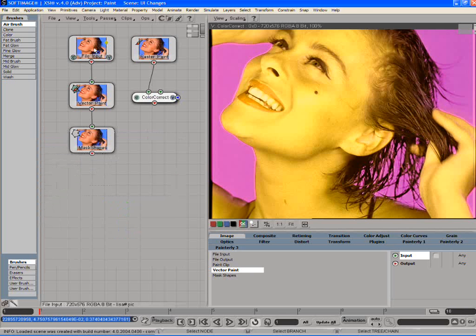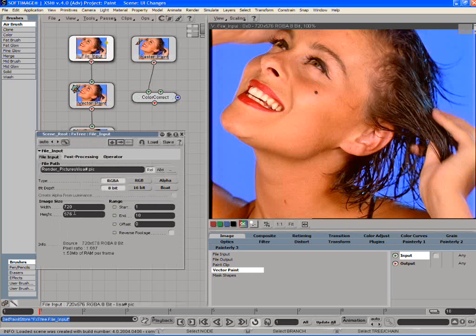And lastly, if we open up a file input node, we can see we've made a few changes here as well. We can now reverse the footage. We actually can specify and lock the image size now. And lastly, there is the Create Alpha from Luminance button, which you can turn on and off like so.